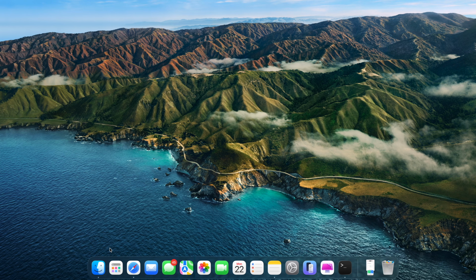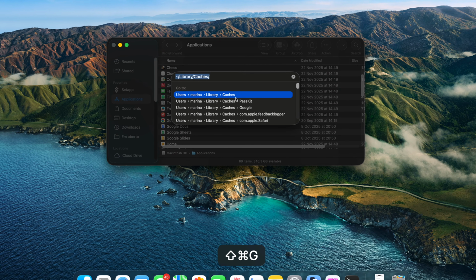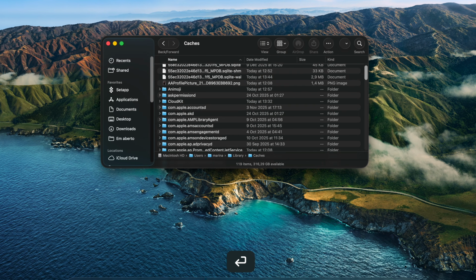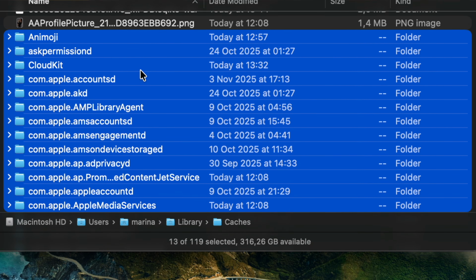If you want to manually clear cache on Tahoe, open Finder, press Command-Shift-G, and type ~library/cache and start deleting folders one by one. But which ones are safe to delete? Which ones will break Safari's saved passwords? Deleting the wrong file can affect your Mac's stability.